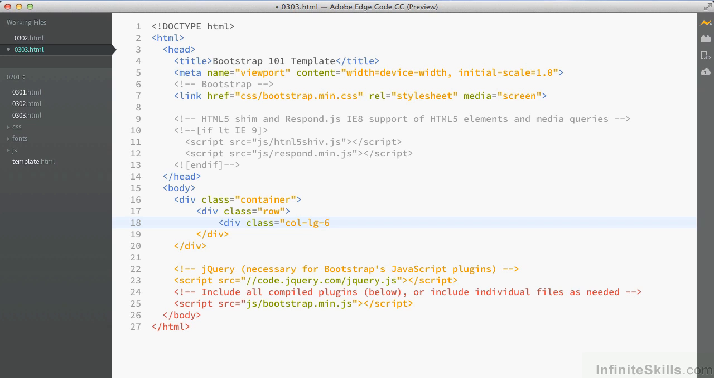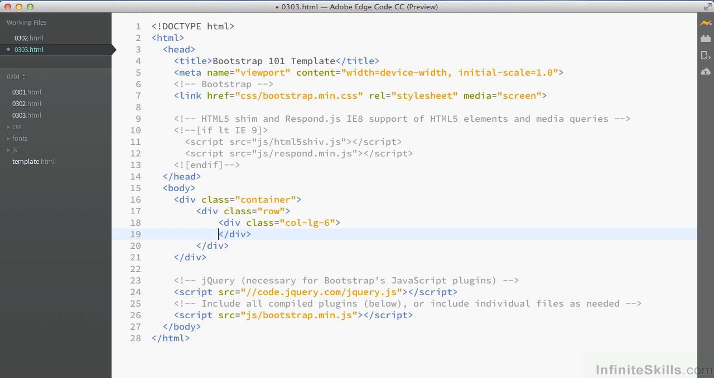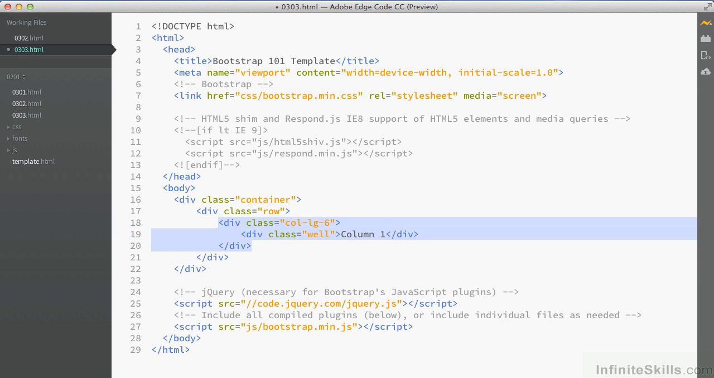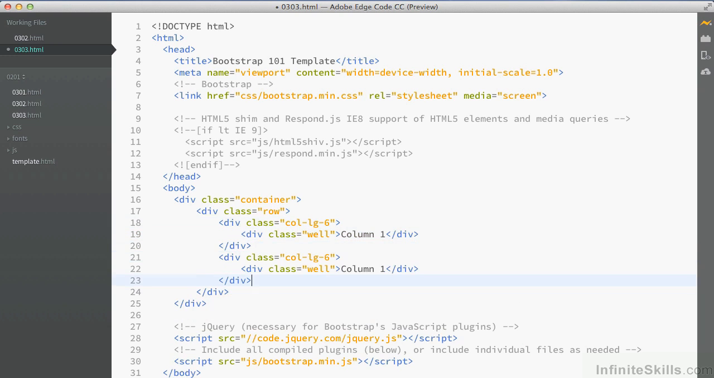So if I add 6 inside here, we can see immediately that's going to take half of that amount of columns. So if I was to do 2 columns that had 6, that would span the full 12 columns. As previously, let's add a well. I'm going to copy that column and paste it below. Notice that I've pasted it inside the row, so it will all remain on one row. I've just changed the name of the second column to column 2.